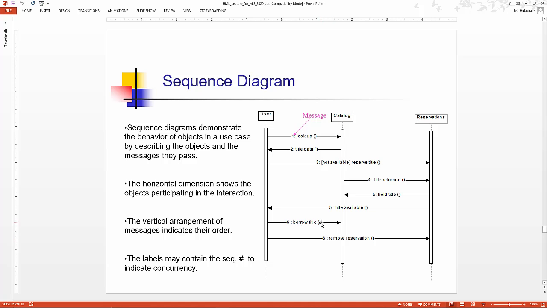Okay. So horizontal are objects participating in the interaction. Vertical is order or time. This is beginning, this is end.